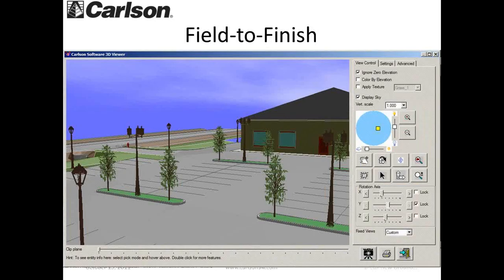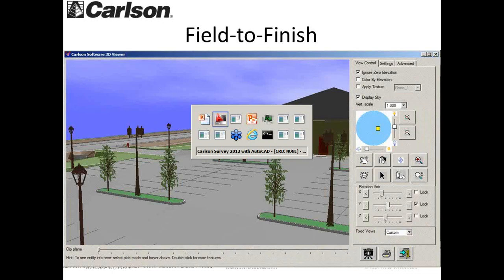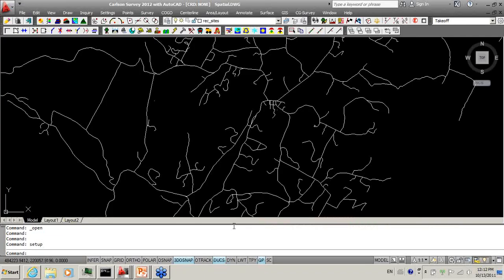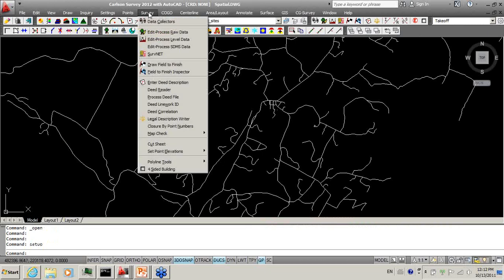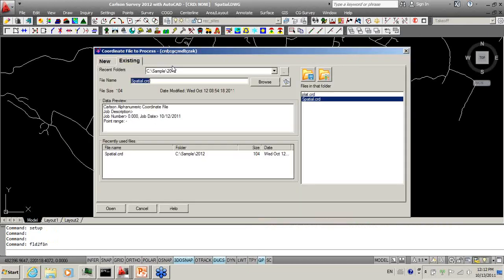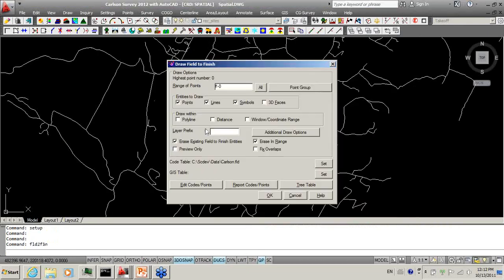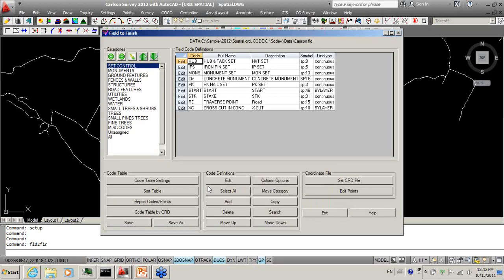Okay. Field to finish is also using the new 3D symbols. So I run draw field to finish. Just going to show you the code setup here.